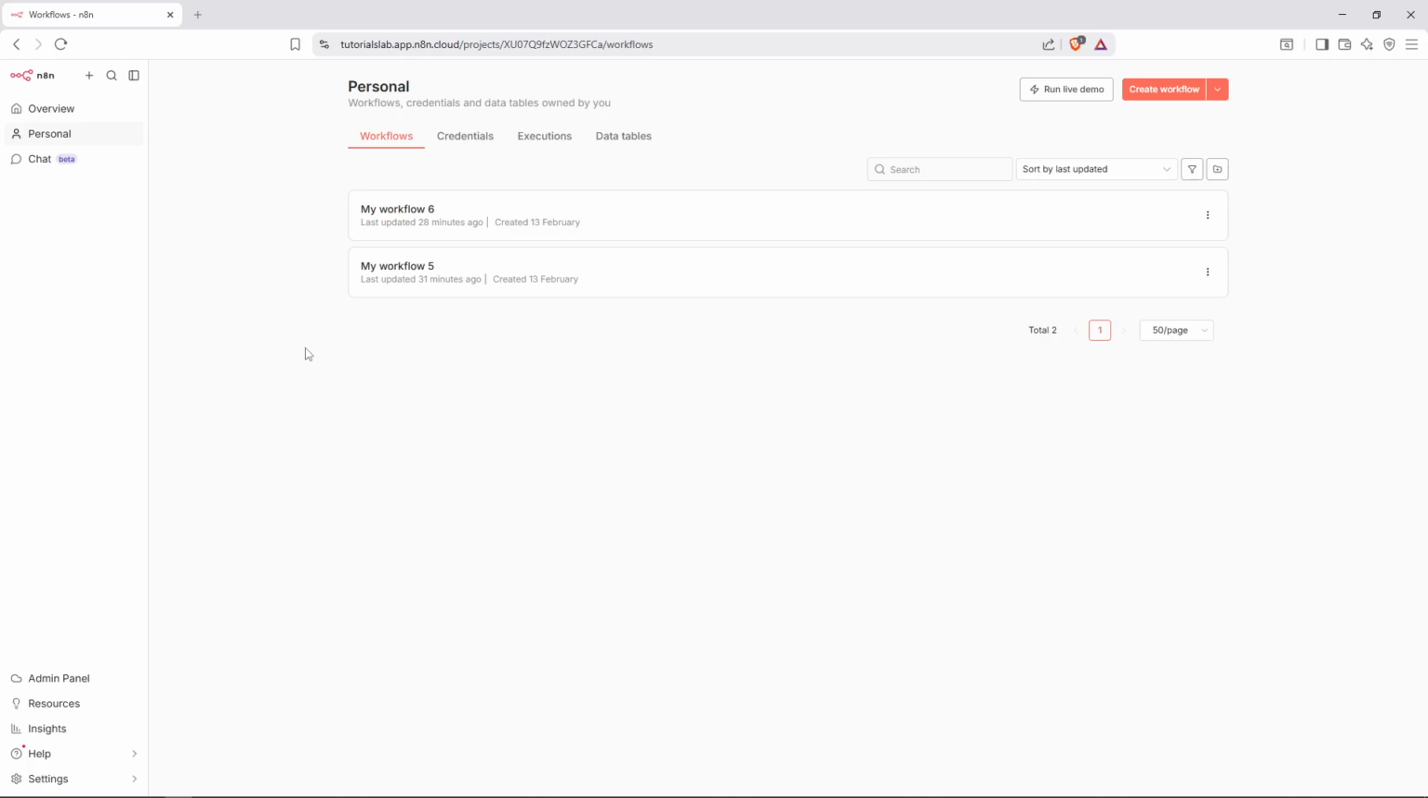Welcome back, everybody. Today, I'm going to teach you how to copy an N8n JSON file to a new workflow. This is incredibly useful when you want to replicate existing automation workflows or transfer configurations between different N8n instances without having to rebuild everything from scratch. Let's walk through this process step by step.